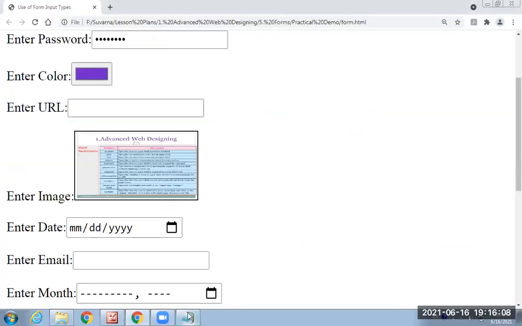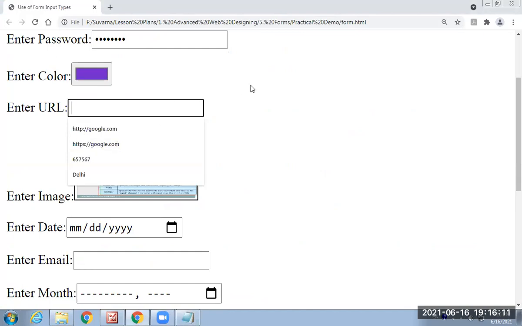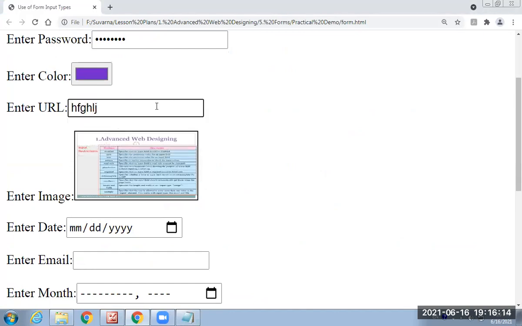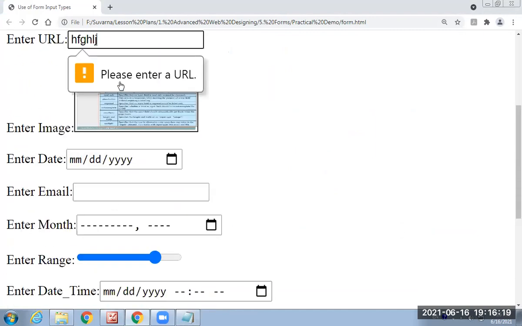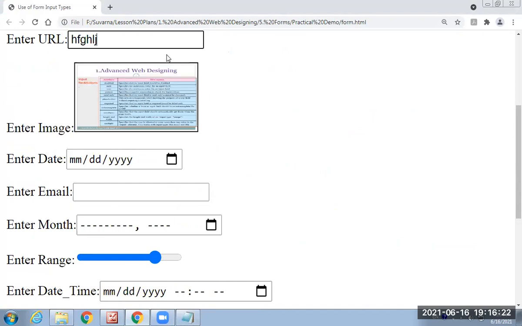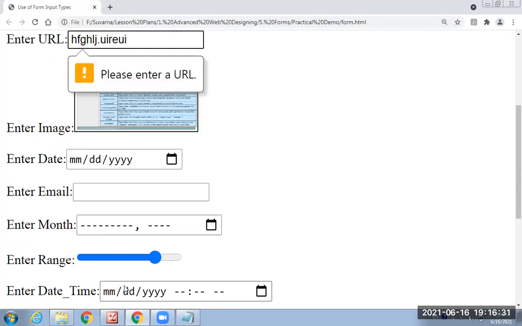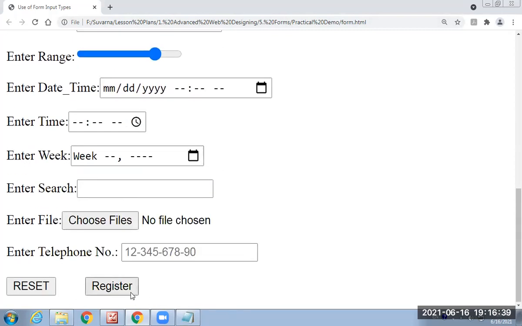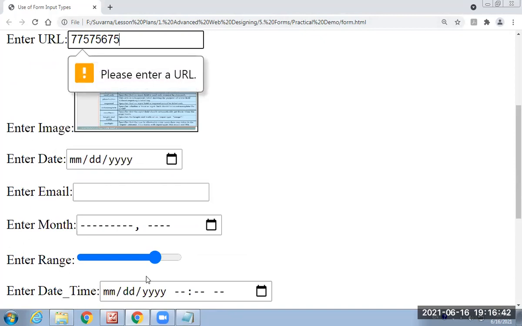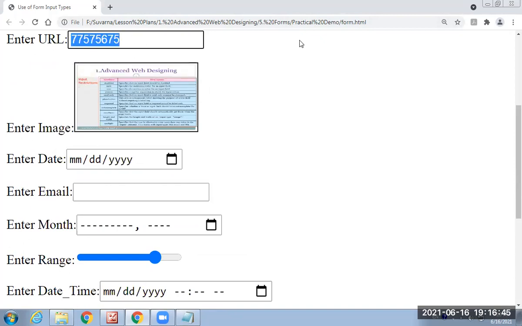Now here I am entering the URL. For this URL, I am providing any data, and then I will click on the register. Here, what error we have got, please enter a URL. Now I'm providing this data like this, and again click on register. It is also not in proper URL format. Now if I enter some numbers and again click on register, again error will be displayed as please enter a URL. Now I'm providing the correct URL.